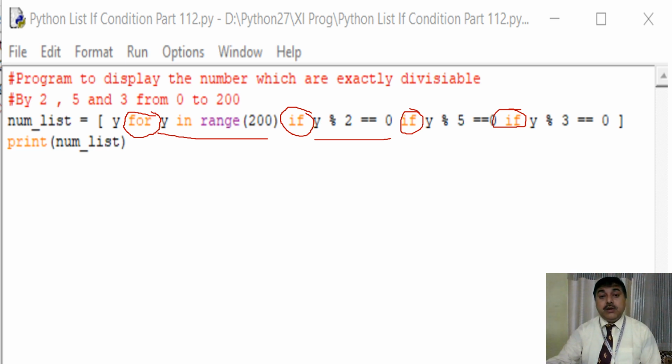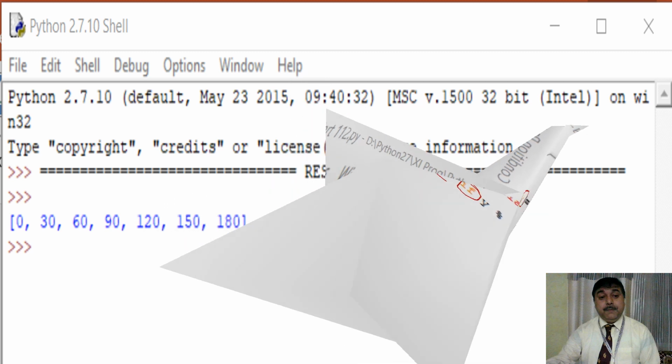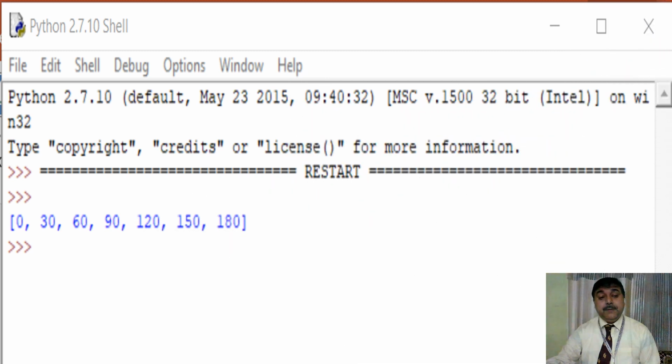So till how much is the range, the question can come. The range is what I said, y in range 200, that means y will start from the 0th position and it will go till the 200th position. So let's see what the outcome will be. Okay, see here. This is the outcome you can see from this particular range.